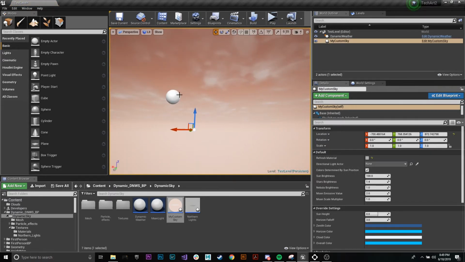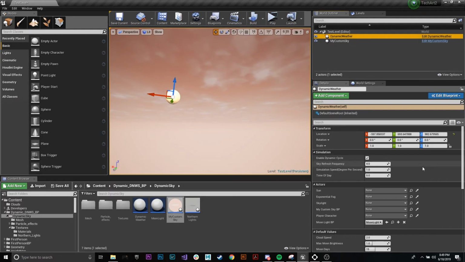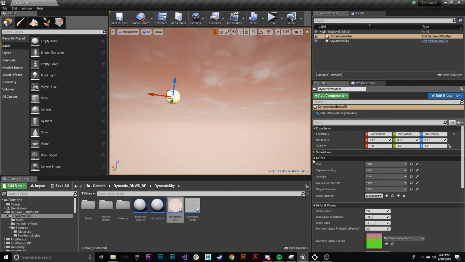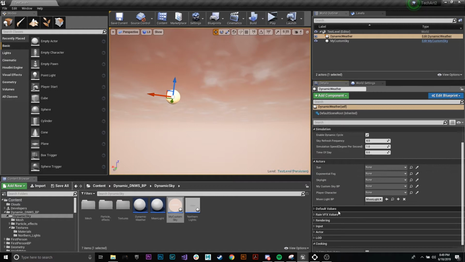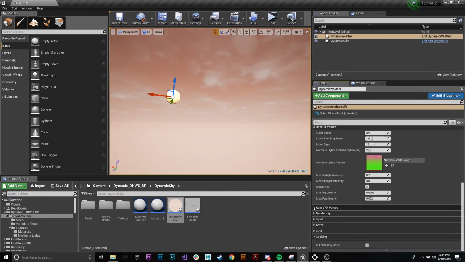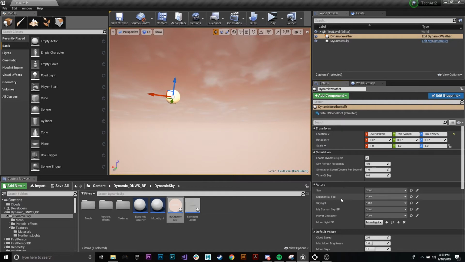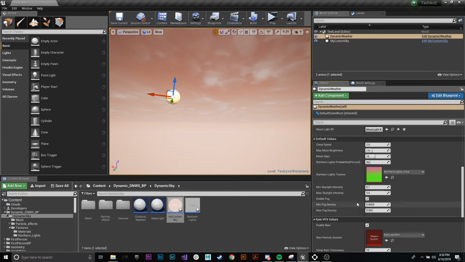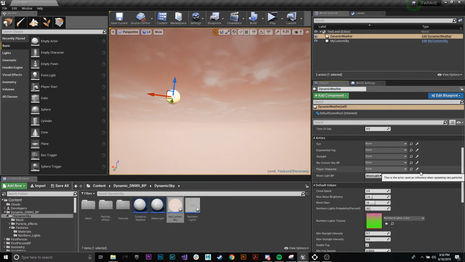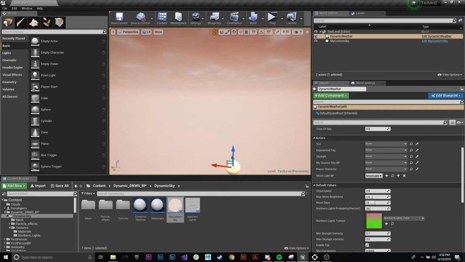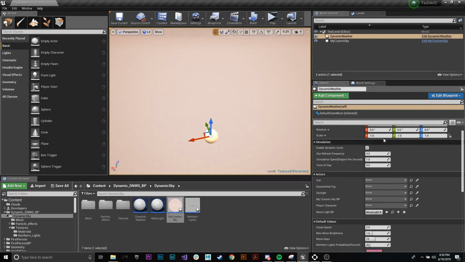Now I'm going to select the dynamic weather and go over all the variables and actors involved in this. In brief, the blueprint is divided into 4 subcategories depending on what their functionality is. You have simulation, then you have actors, you have default values, and then you have the rain VFX values. These are all extensible and customizable, and basically you can just tweak it to your own desire, I guess. I'm going to go with simulation first.